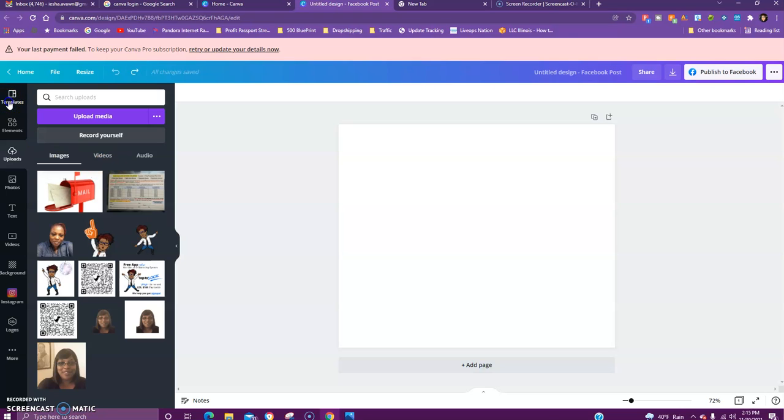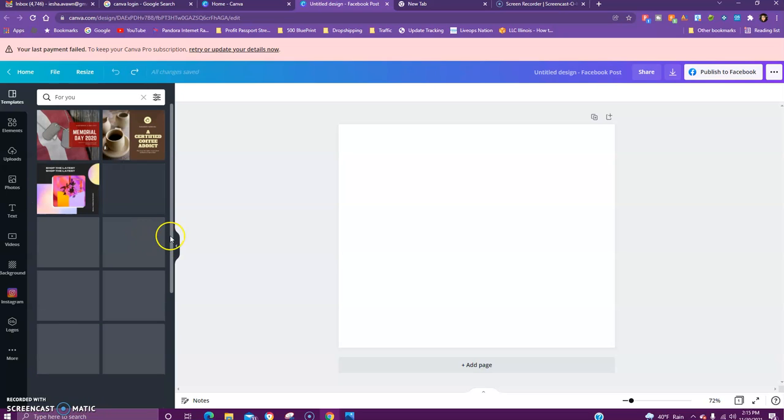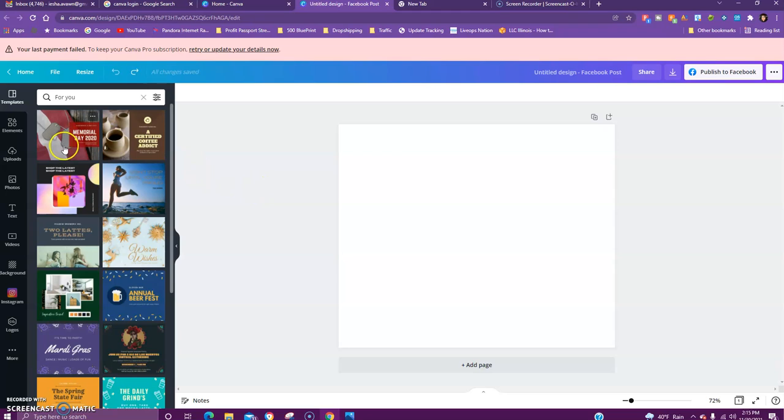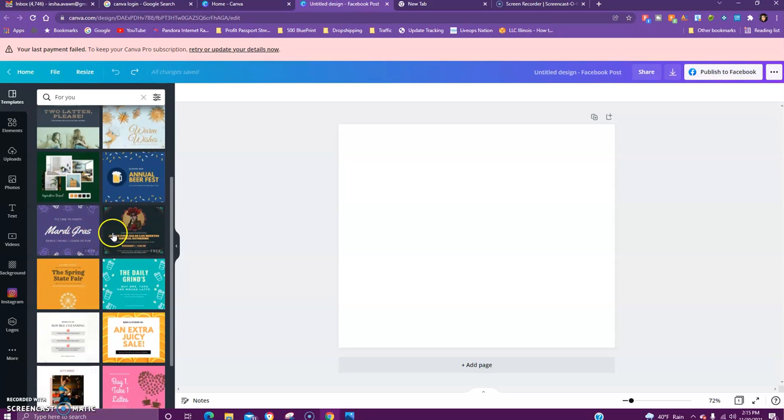All right, so what I'm going to do is go to templates, and I'm going to find a free template. We're going to go under For You. Now, I don't know what's under here, what's free, what's pro, but I want to do this all free so that you know that you don't have to pay for this if you don't want to, okay? It can be done in the free spot.